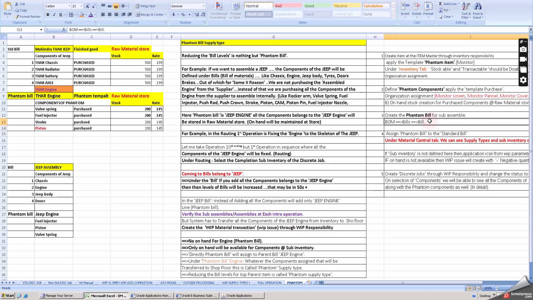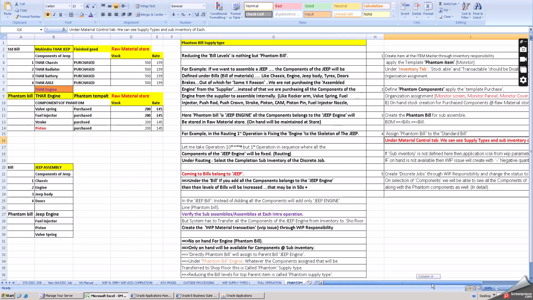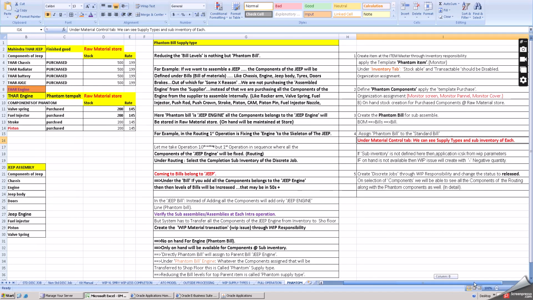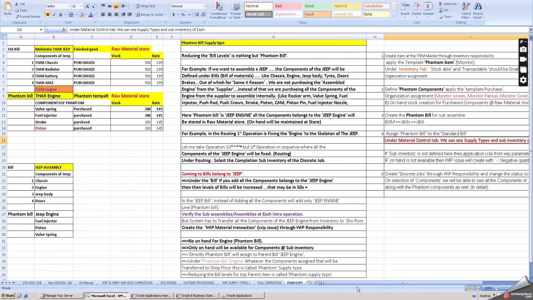Now what we need to do, we have to create it over here. You can see supply types and sub inventory defined for each. As I mentioned, if the sub inventory is not defined, then it will pick from the WIP parameter setup, whatever mandatory sub inventory is defined over there. If the stock is not available, then it will become negative. Now let me create a discrete job against this.